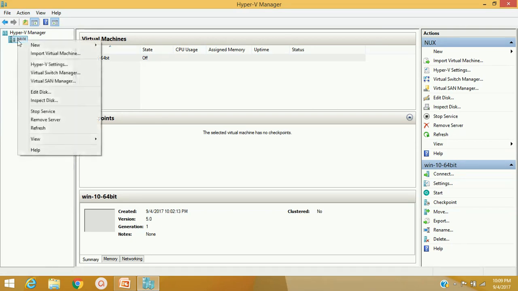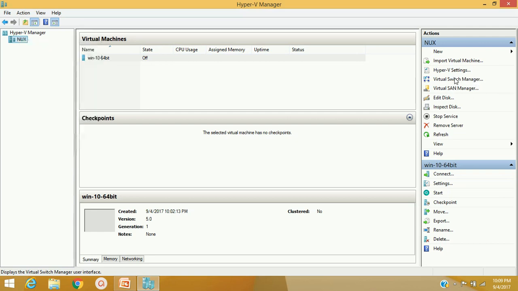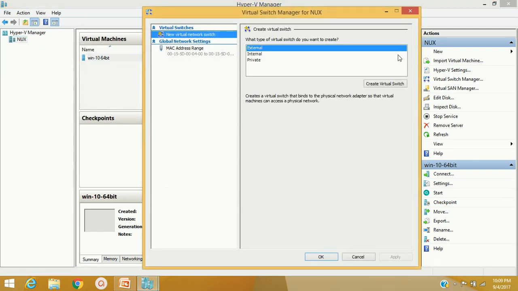So we can right click on the host machine, and you can see here there is an option, Virtual Switch Manager, or you can get it from here. Click on that, and there are three types of virtual switch: external, internal, or private. What kind of virtual switch do we want to create? If we create an external virtual switch, it will create a virtual switch that binds to the physical network adapter so that the virtual machine can be accessed through the network. If we create this option, then your virtual machine can be accessed through the network computer.